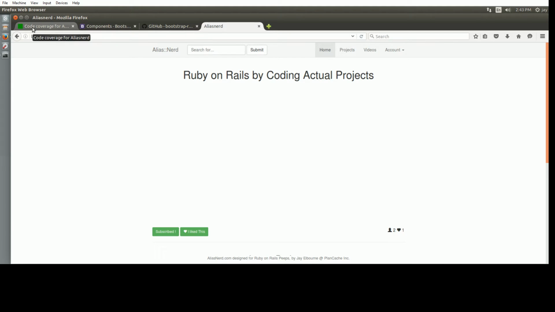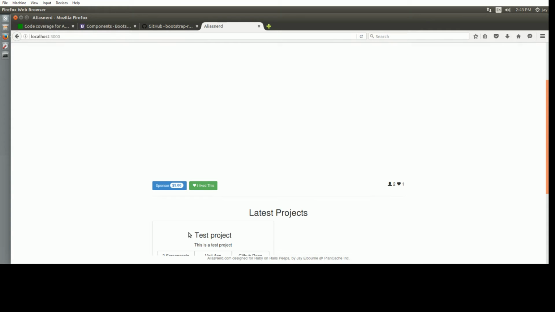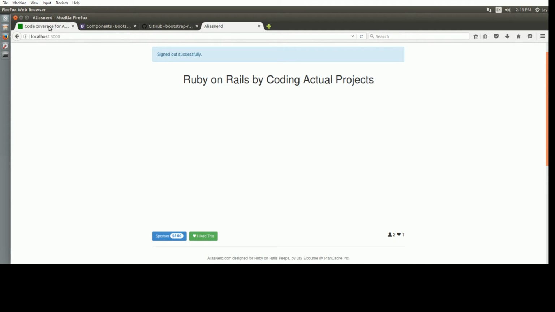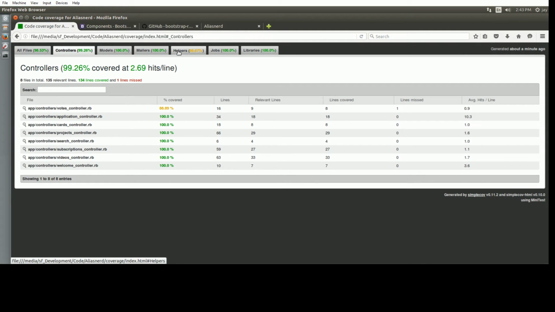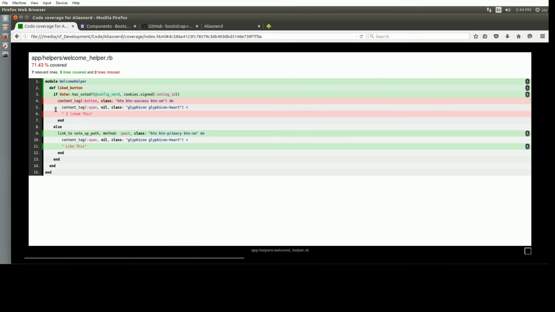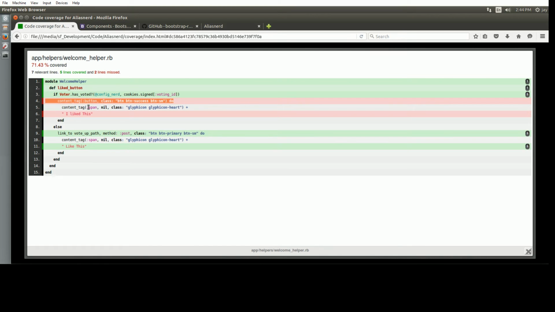So it seems to be working perfectly, and I'm not signed in at all. Oh, wait, I am. Log out. I should still see this though. Yeah, and it says I like this. Perfect. Code coverage, the helpers. Welcome helper. What am I not hitting here? Oh, I'm not doing it if the person has not voted.